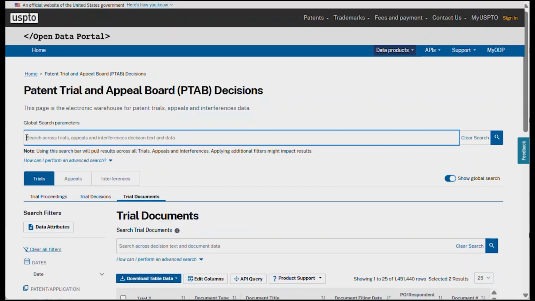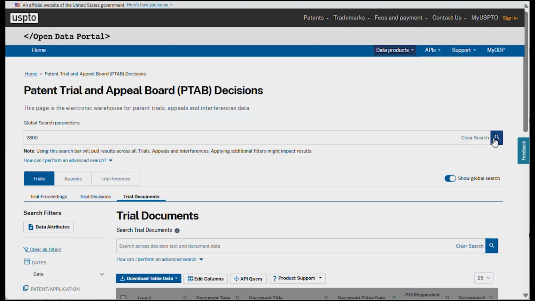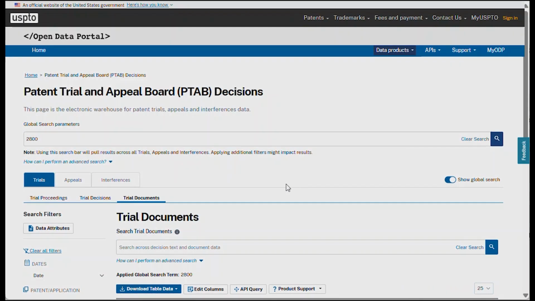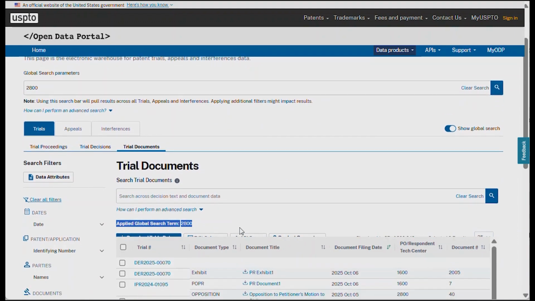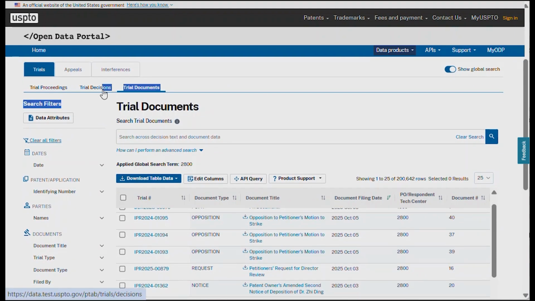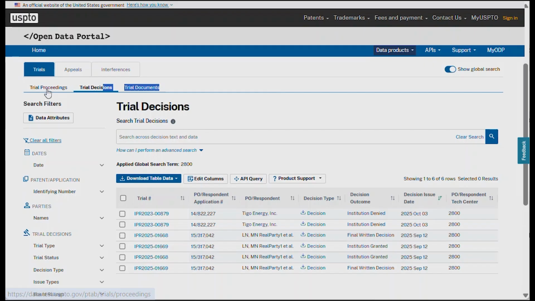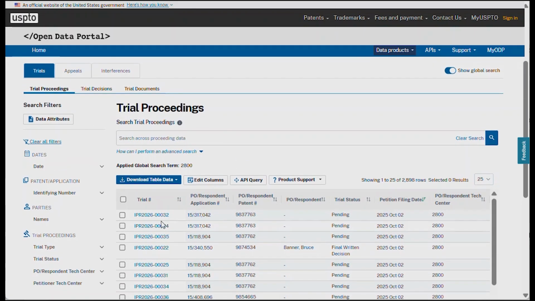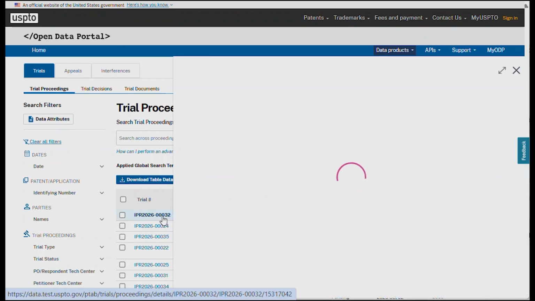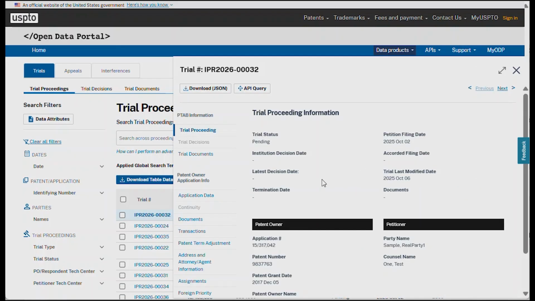For this search, I'm going to look up a common tech center identifier, 2800, and I'll hit search. As you can see, it applies a global search filter of 2800 across all tables of PTAB information. Pretty neat. Once you find the trial you want more information about, click on its number in the table to pull up its detailed slide-out window.